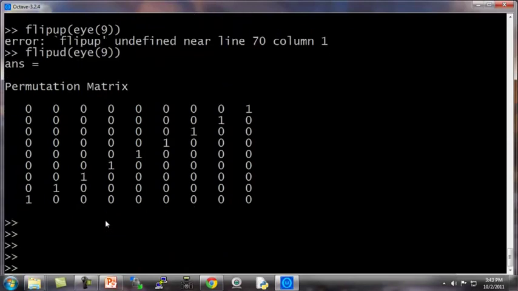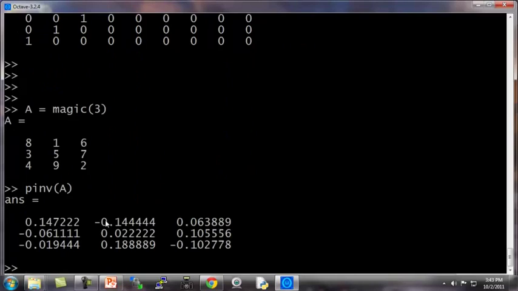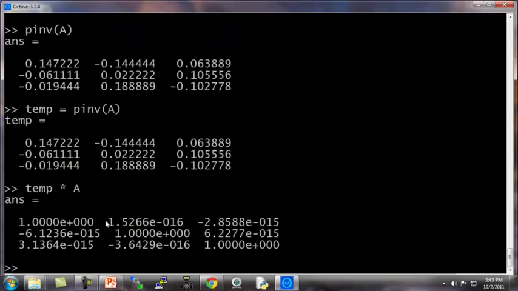Just one last command, and then that'll be it for this video. Let's set A to be the magic 3 by 3 magic square again. If you want to invert a matrix, you type pinv(A). This is technically called the pseudo-inverse, but it doesn't matter. Just think of it as basically the inverse of A, and that's the inverse of A. And so I can set temp equals pinv(A), and if I take temp times A, this is indeed the identity matrix, with essentially ones on the diagonal and zeros on the off-diagonals, up to numerical round-off.